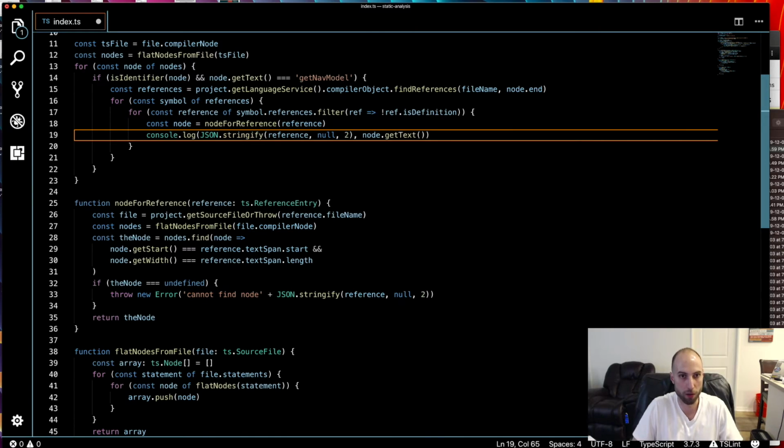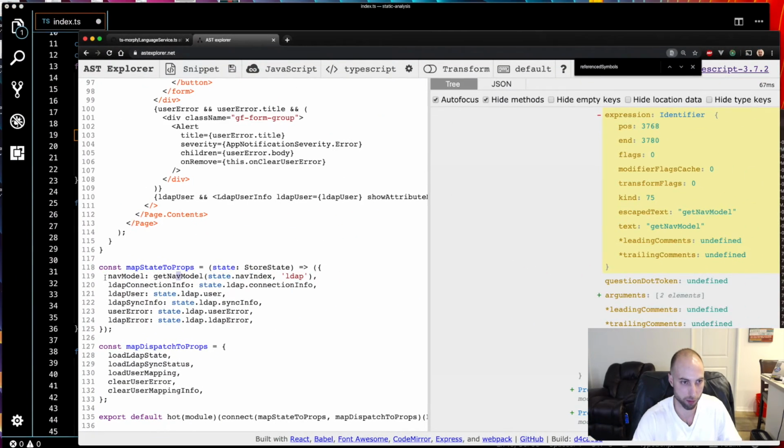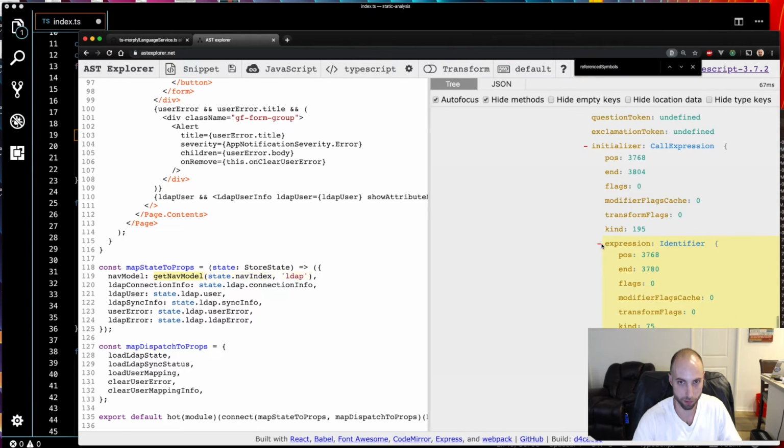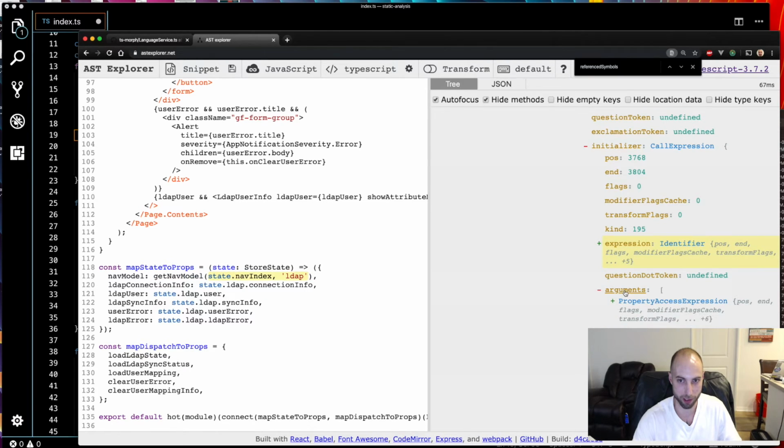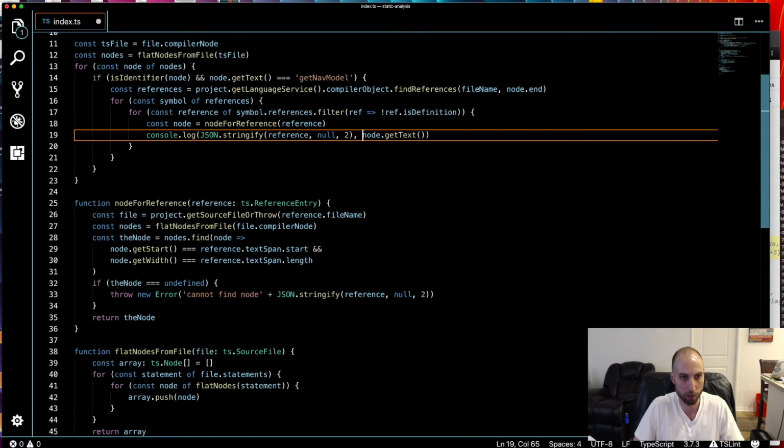So this node, let me go to the AST Explorer here. This node that we got is the identifier. Its parent is the call expression. And on the parent, there's an arguments property, and it's an array, and so at the one index, or the second element in that array, is our string literal.